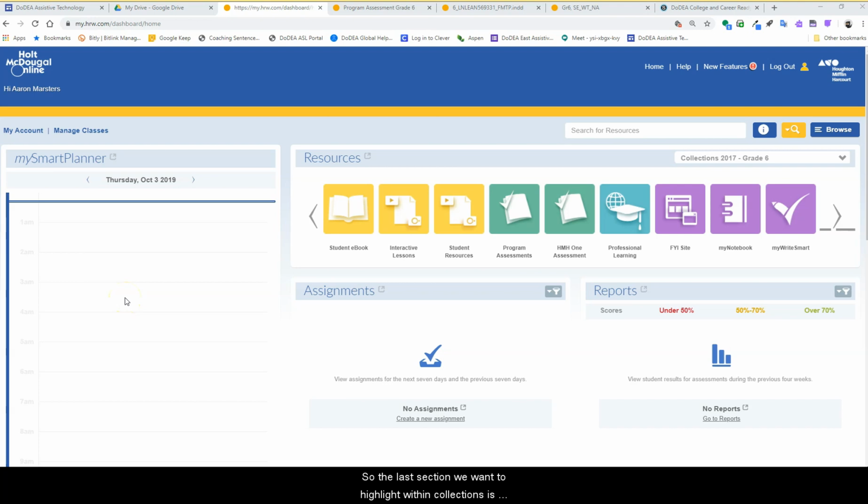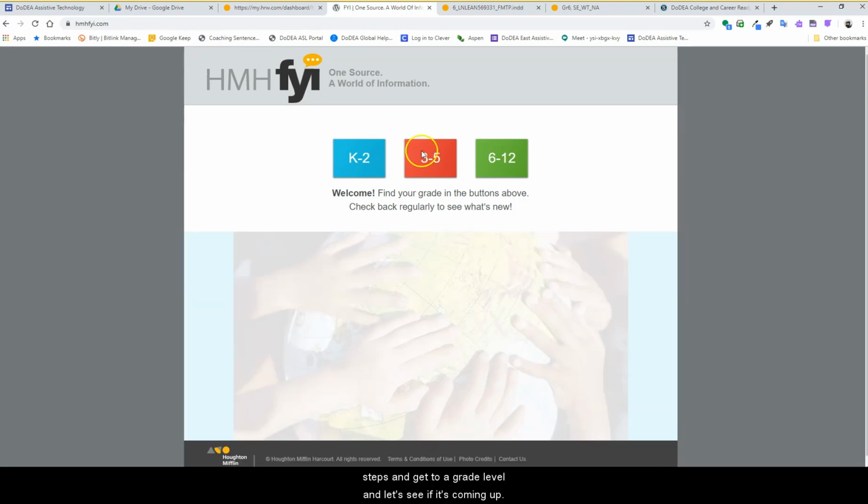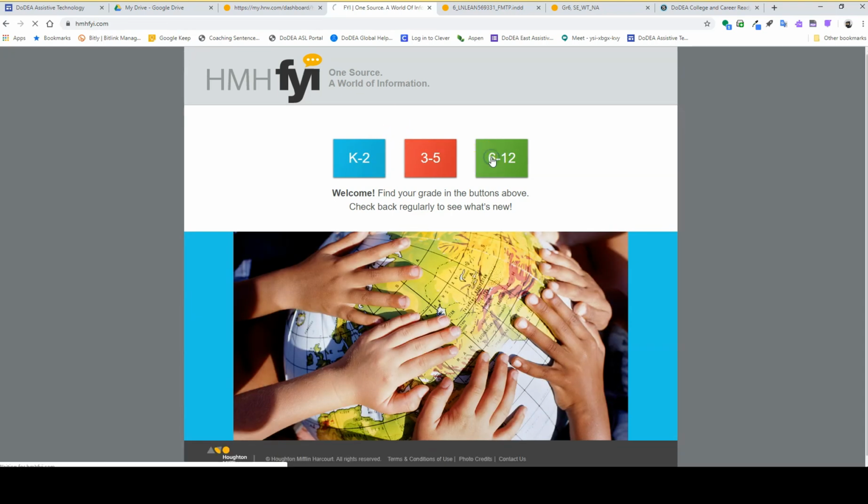So the last section we want to highlight within Collections is the FYI Site. So Steve, could you kind of direct us on what we can do here? Sure. So you'll see the FYI site icon, and students will have access to this as well. And if you click on it, you can go through a couple of navigation steps and get to a grade level. There we go. So we would click on the grade level 6 through 12, and then English Language Arts.